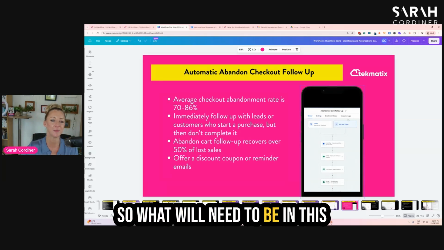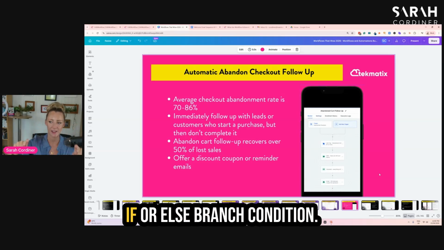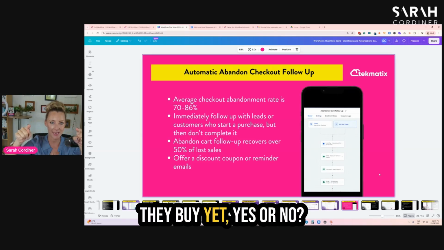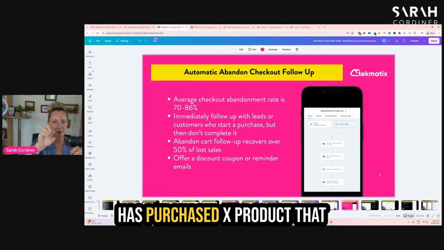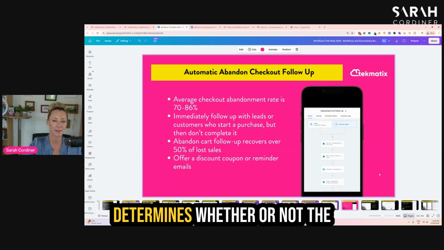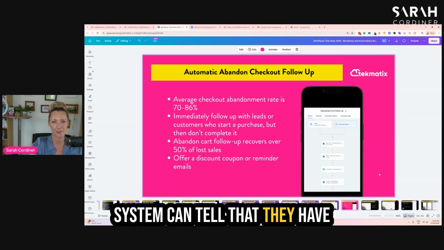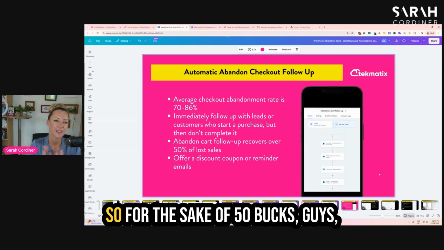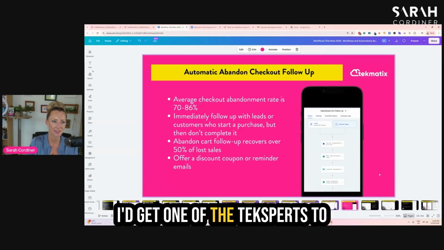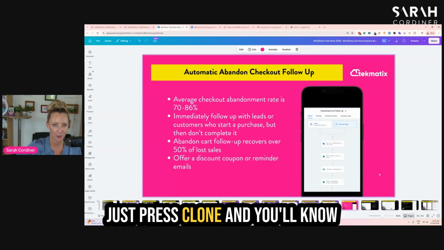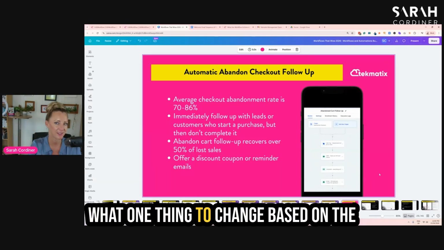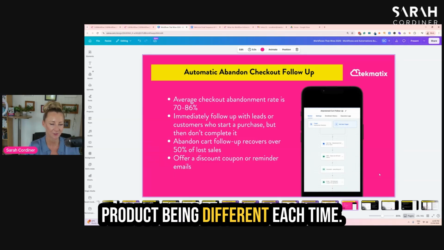So what will need to be in this sequence is what's called an if/else branch condition. The condition is, did they buy yet? Yes or no? And it's having that buy tag, has purchased X product, that determines whether or not the system can tell that they have or haven't purchased it. So for the sake of $50, guys, I'd get one of the Tekmatix to make your first one for you. From that point onwards, you can just press clone and you'll know the one thing to change based on the product being different each time.